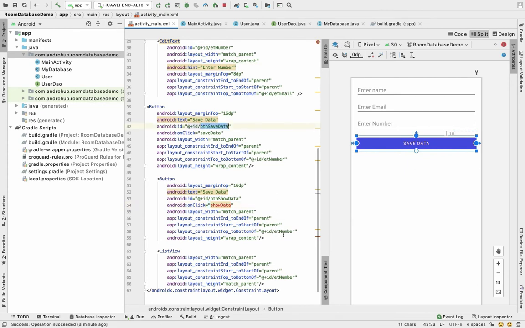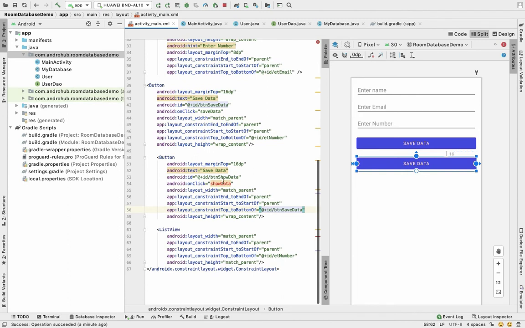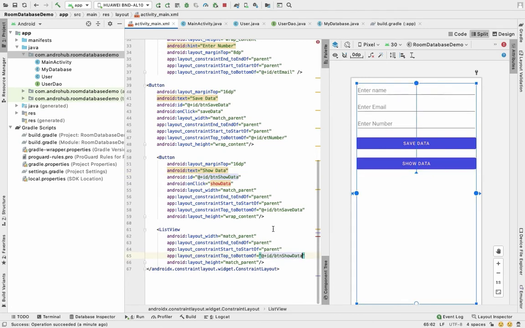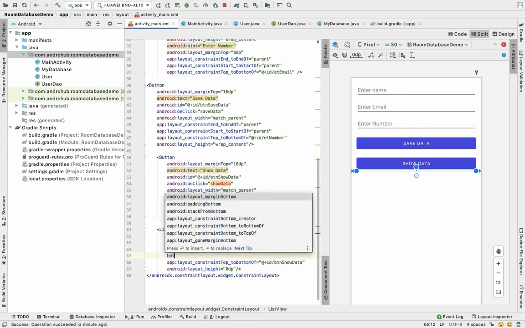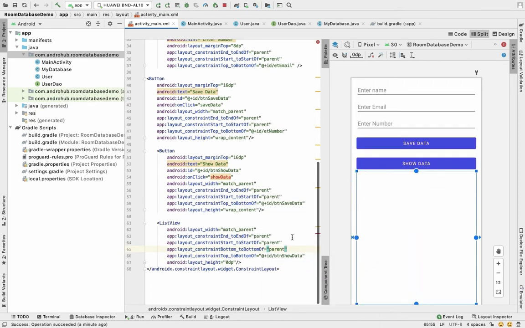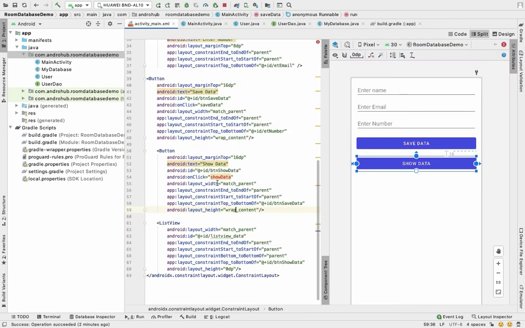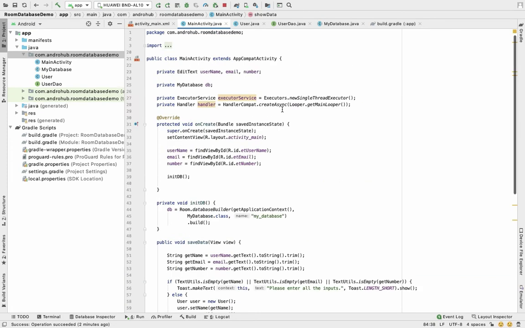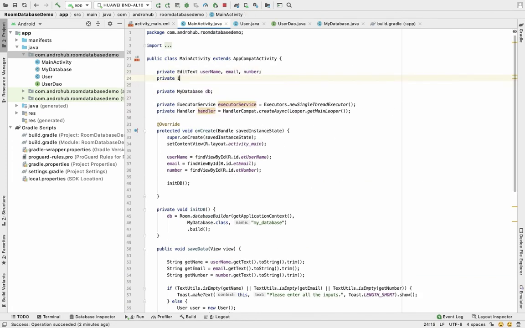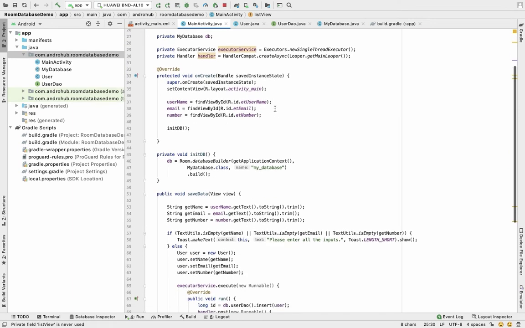It will be below this thing. Okay, and show data, and it will be below this thing. 0dp, it will be on the bottom of parent. Cool. And id list view data. Okay, so we have created our list view. Now let's first add the click event. Click event is done. Now private list view. Okay, let's find the id.